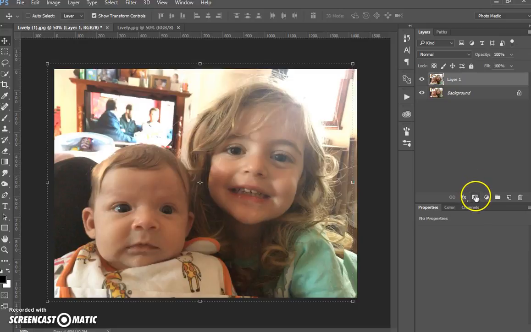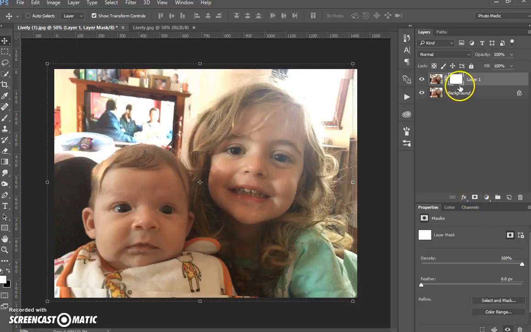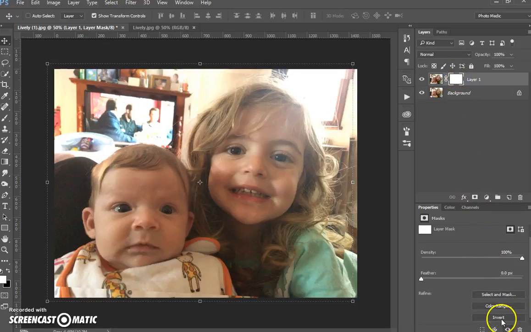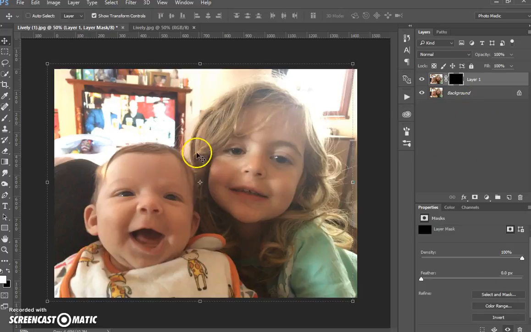What I'm going to do, I'm going to add a layer mask. So you want to just select the button there. At the moment it's white. We want to invert it to make it black so nothing's shown from that image over here, because black cancels it out and then white shows everything.